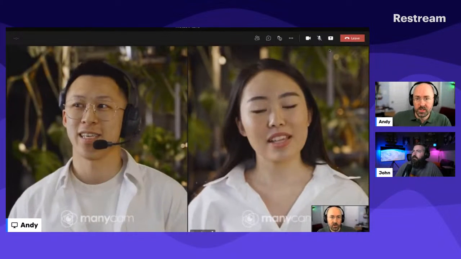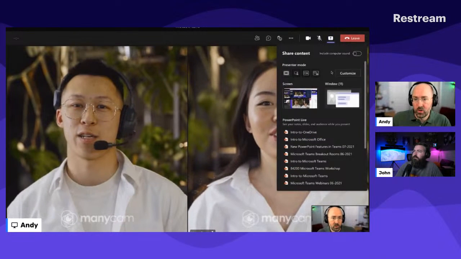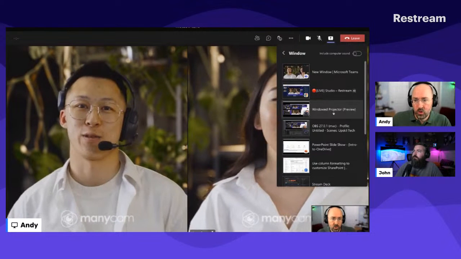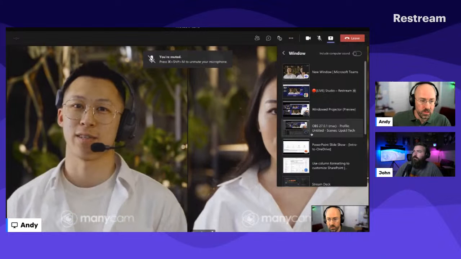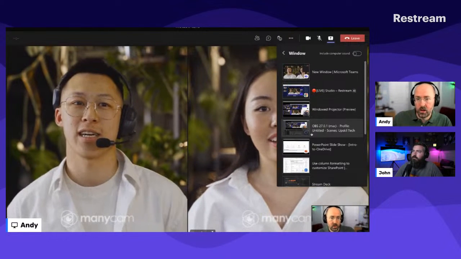And what I'm going to do now is go into Teams and share a screen. I'm going to open up the share window and go to window. What I'm going to look for is my windowed projector coming from OBS. This is the main OBS here, where I control things, but I don't want to share that. I want to share the output.